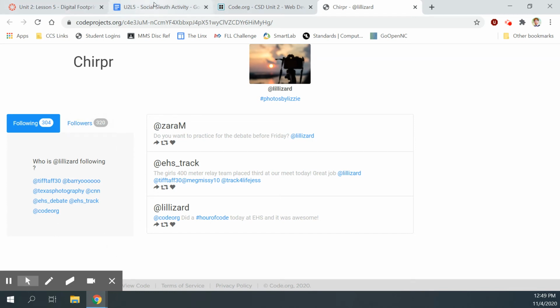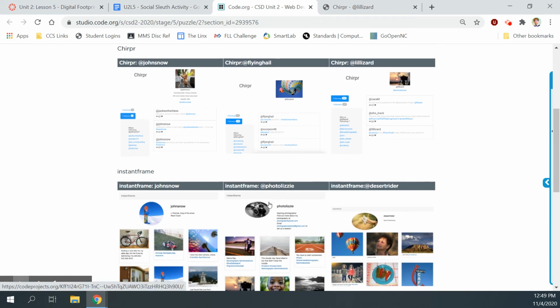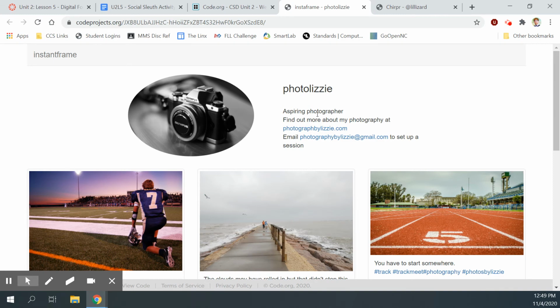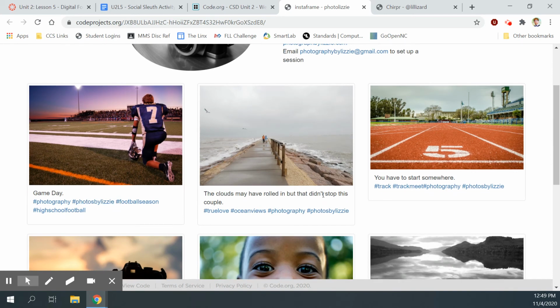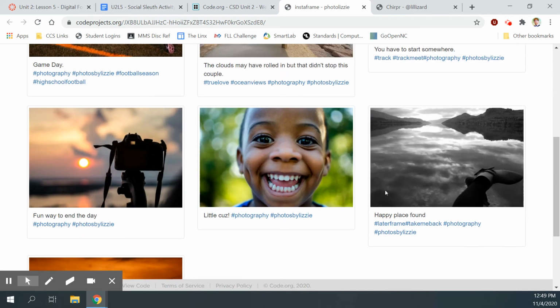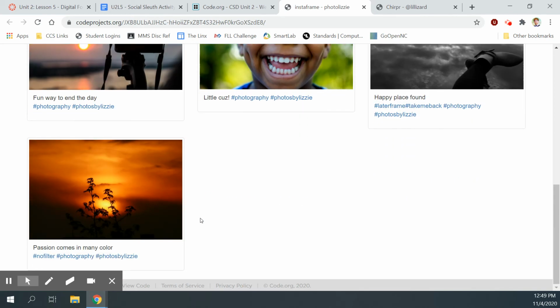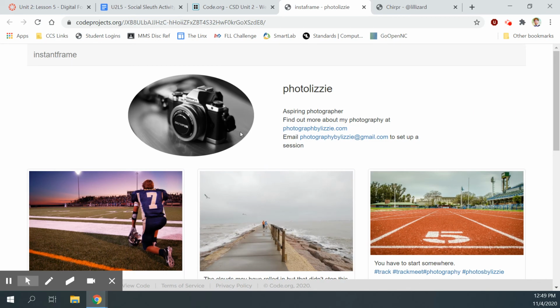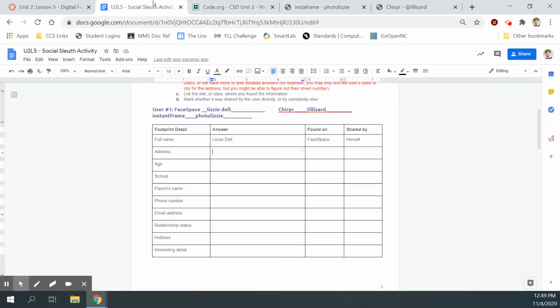Let's go back. Let's try to look at Photo Lizzie. Aspiring photographer. Find out more. Session. Let's see. Happy place found. That's a cool kind of place. Well, doesn't seem like she shared an address anywhere, so we can leave that one blank.